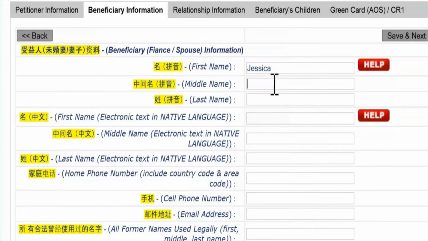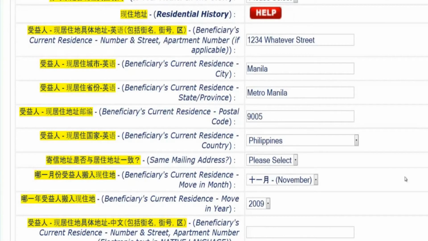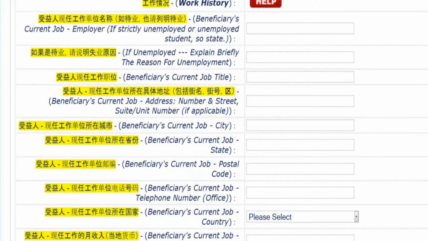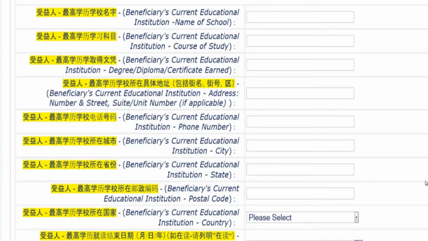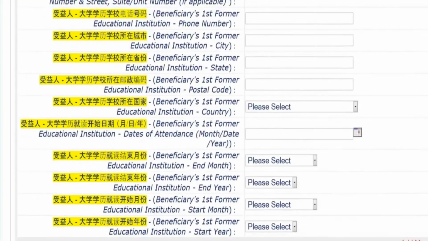Now we've arrived at the beneficiary information for the spouse of the U.S. citizen. This section is nearly identical to the petitioner information section. However, different information will be required in accordance with the USCIS K-1 petition approval. This requires historical information from 16 years of age, work history for 10 years, as well as a history of education. This and other required information is located in the section titled Information to Fill Out After USCIS Approval.